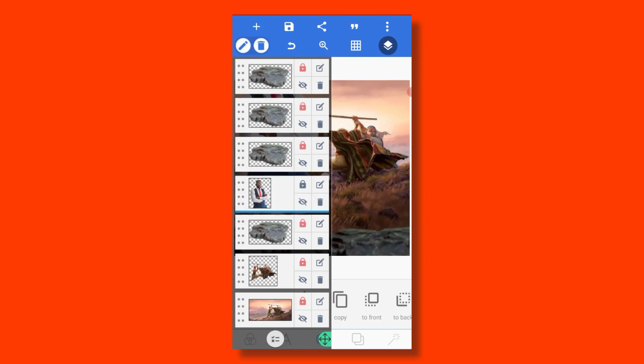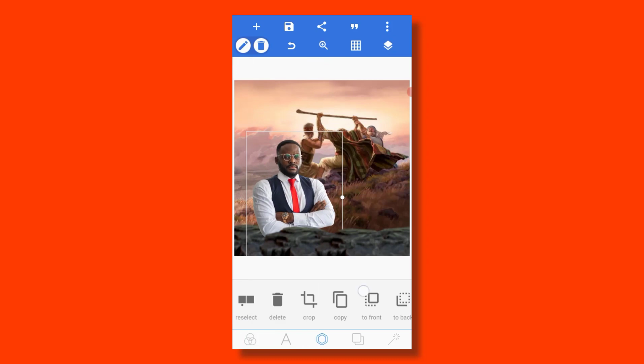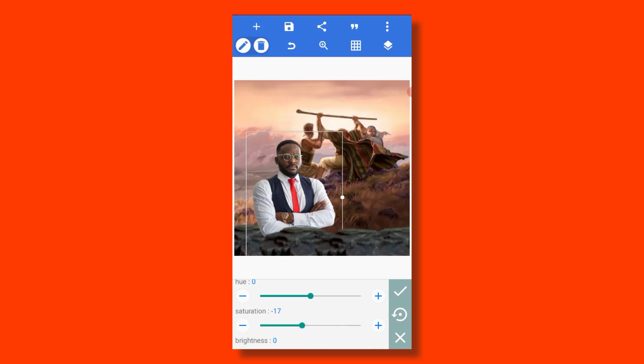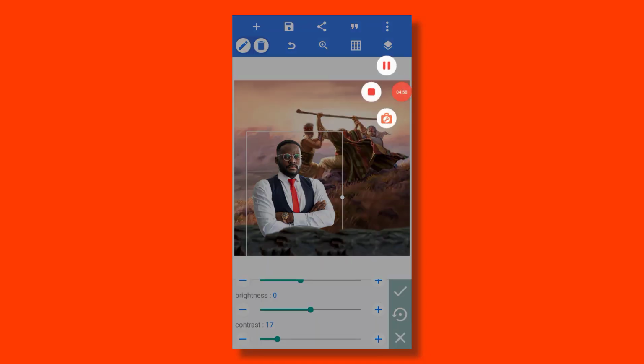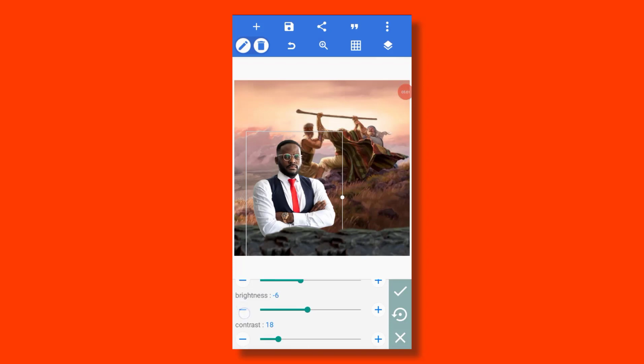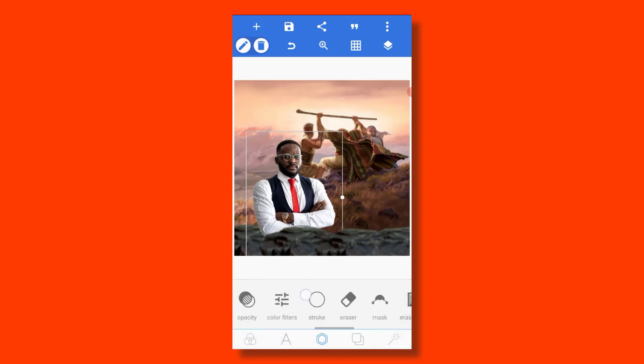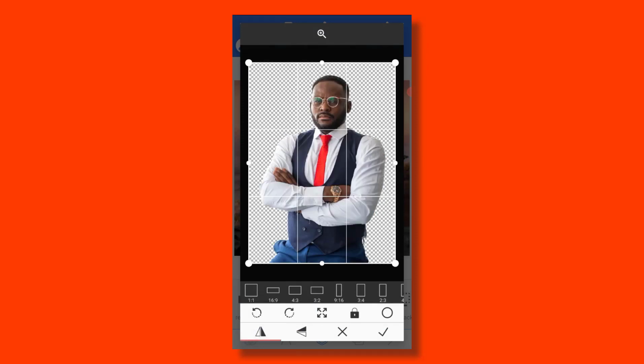Okay, now for my man of God. I'll just come here and come to color filter. Maybe I'll desaturate it a bit. Then I will increase the contrast. Then I will reduce the brightness. So I think I'll just decrease the saturation to about -30. Then the brightness, I don't want to make it too dark. Then the contrast should be somewhere around 20. So let's see.